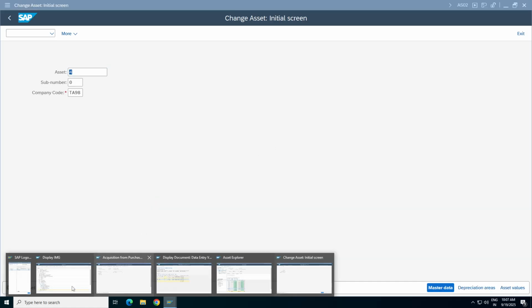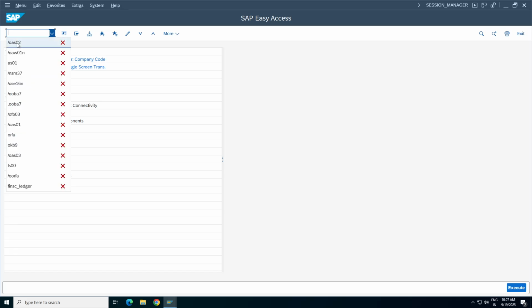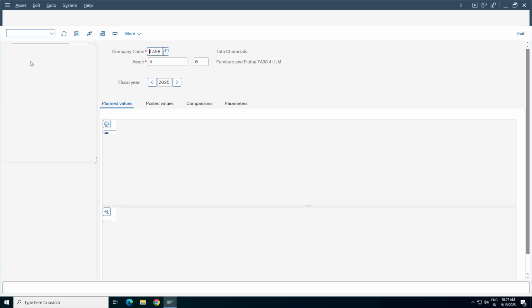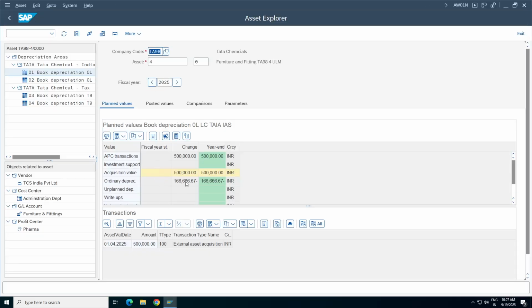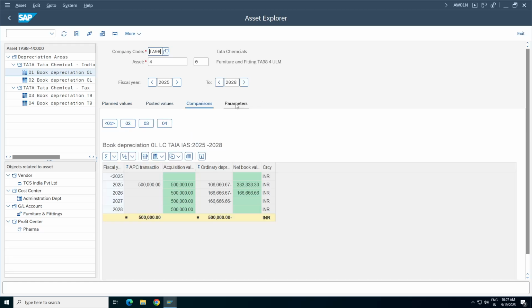Now we'll go back to the asset master. You can come back and refresh your transaction AW01N. Not sure, I have a doubt. See, it is recalculated, because it is calculating divided by 3. Is that right? 5 lakhs divided by 3 is 166. That's correct, right? Posted values, comparisons, absolutely, 100% correct. So basically, useful life is nothing but total acquisition divided by total number of useful life years. Make sense?